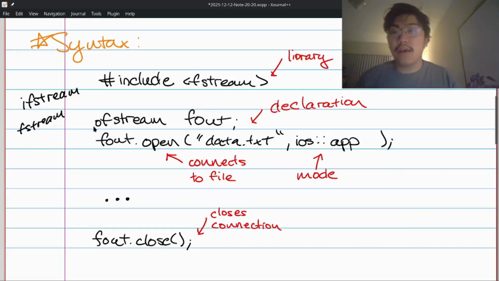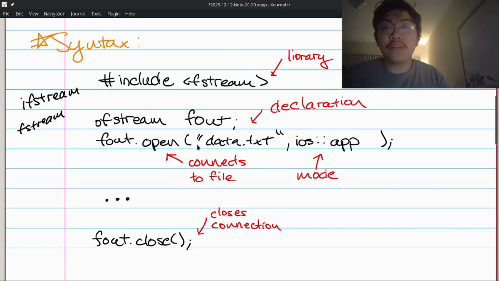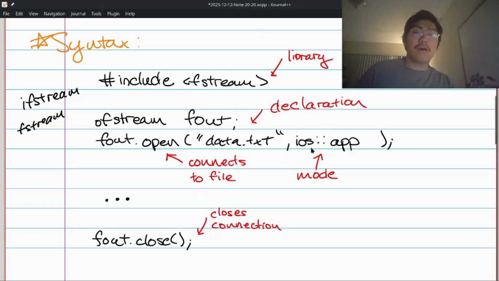After we declare any file stream, we need to open, so .open, which connects to a file of our choice. You would include as a string the title of the file that you want to work with, and then optionally you can pass in a parameter here. These are called modes.